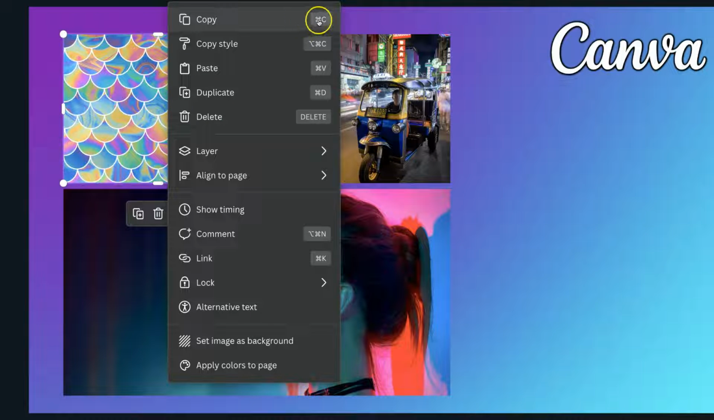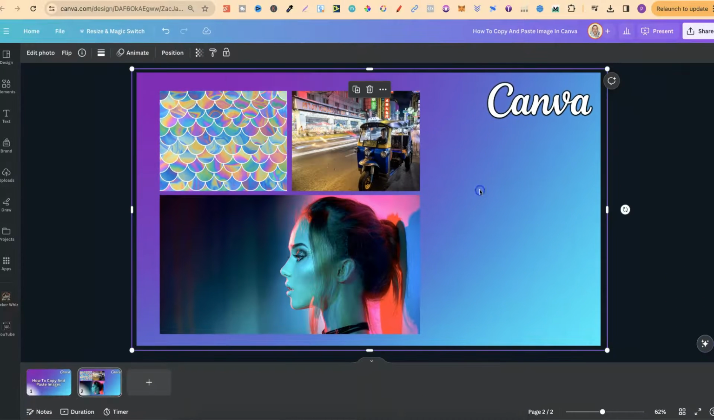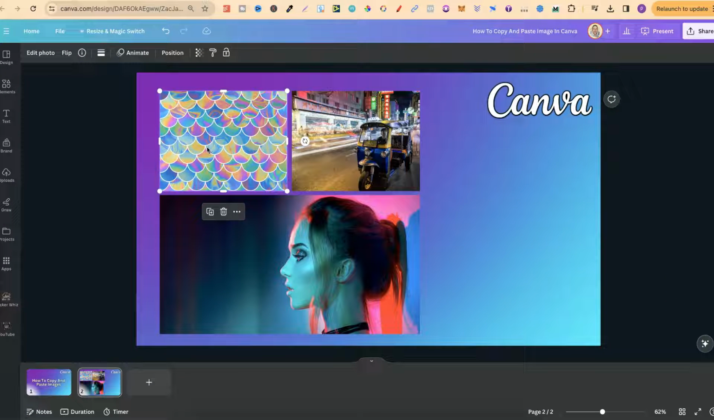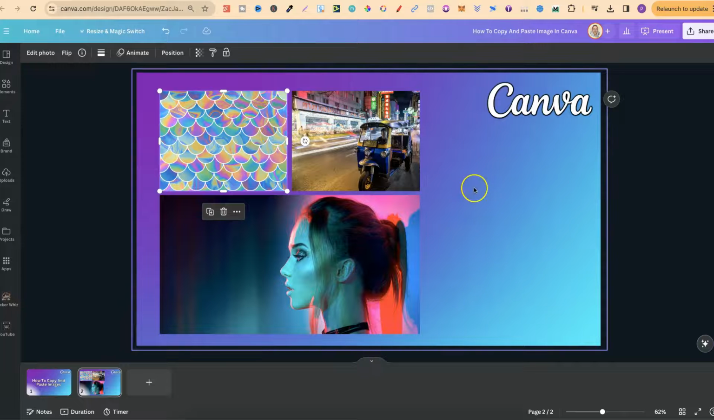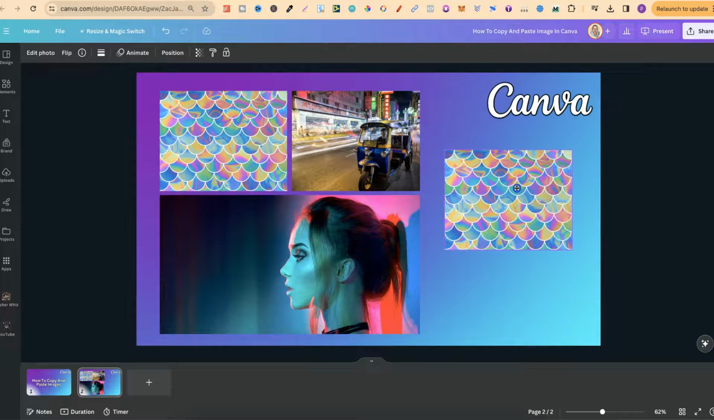So on my Mac, it's Command and C to copy, and then to paste is Command and V. So if I click on here, click on Command and C, it's now copied that. And now if I type Command and V, it's now pasted that.